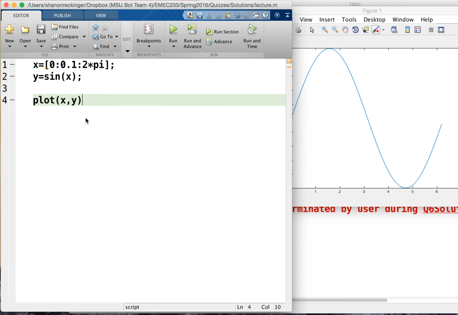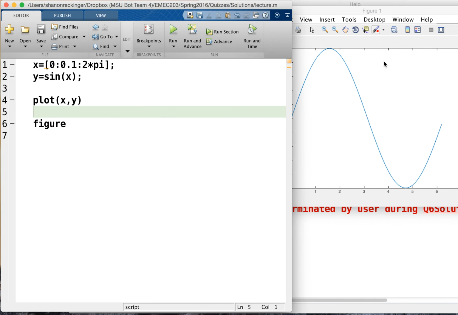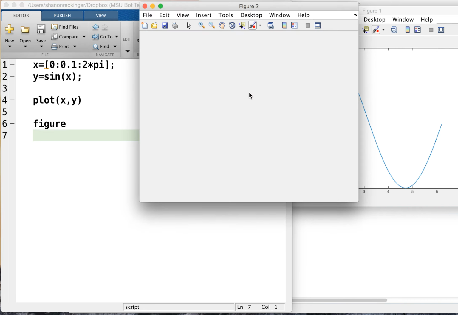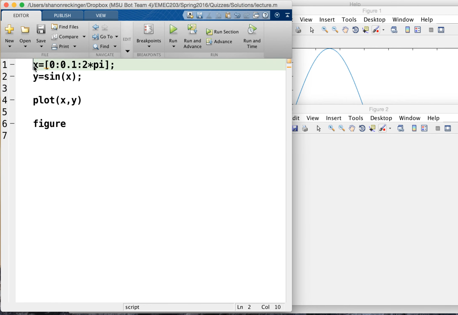But there's a lot of different things that you can do with plotting. So the first thing is using the command figure. Figure opens up a new figure to plot into. So if you don't open a figure, it will always plot into the previous figure that's opened. So if I do anything above the word figure, it'll go to this window. And if I do anything below the word figure, it'll go to the new window that it's going to open when I run it. So it always will plot to your active figure.